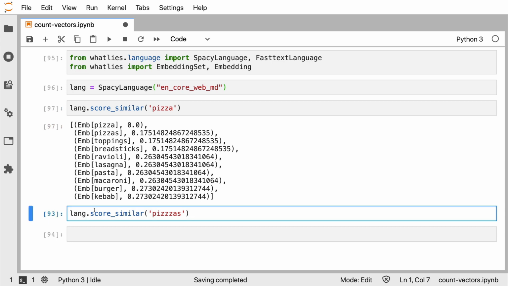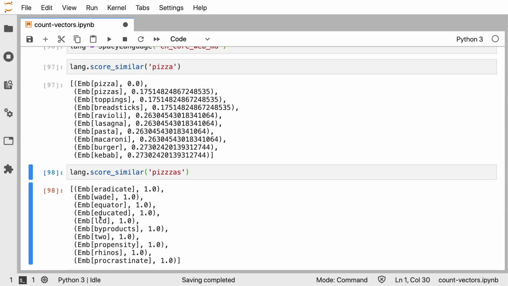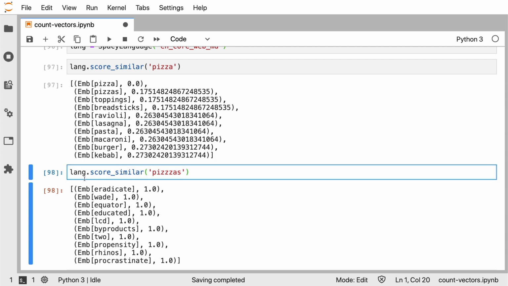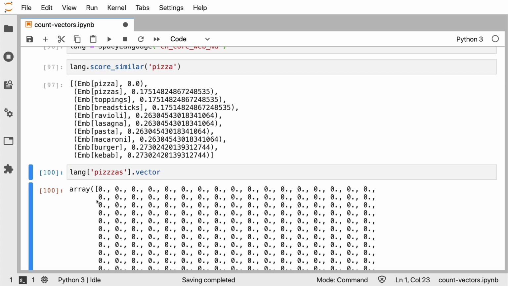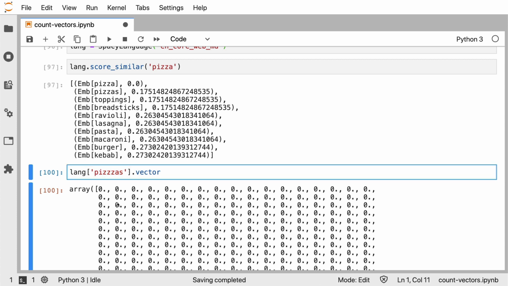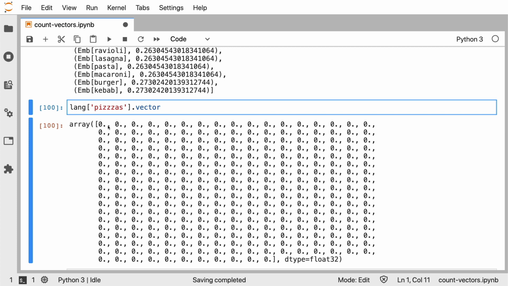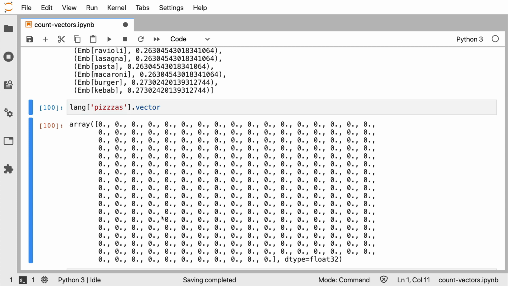But then let's see what happens if I do the same thing, but I'm misspelling pizzas by adding an extra z and by adding an s here. Now, I would argue that byproducts, rhinos, and LCDs have very little to do with a pizza. So we might ask ourselves, what exactly is happening here? The answer can be found by looking at the vector for this token. If you look at this vector, you'll see that it just contains zeros. I would argue that that's also a sensible fallback scenario. You're saying that this token contains no embedded information. And for a token that's unknown, I do think that's a reasonable way of dealing with it.